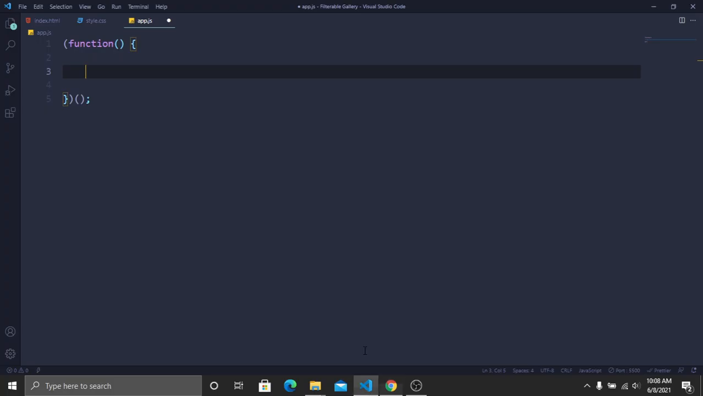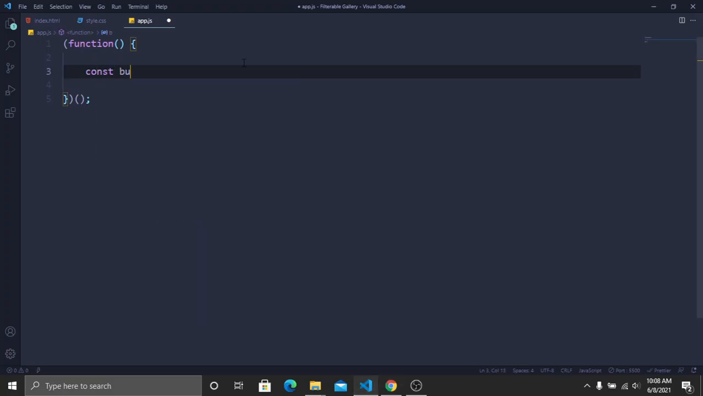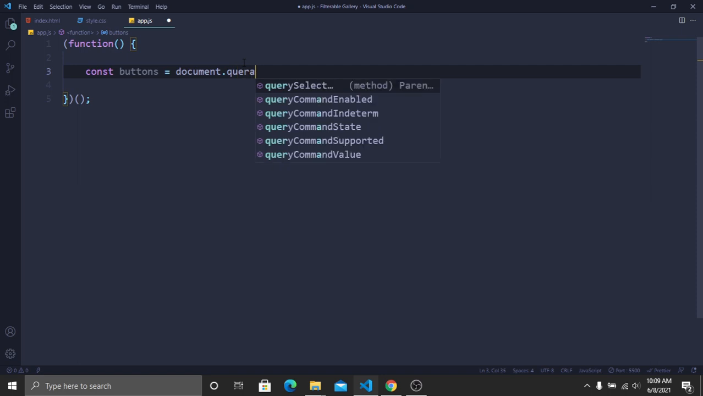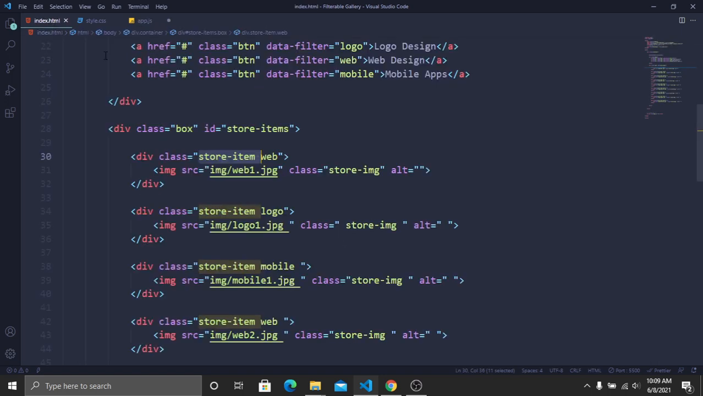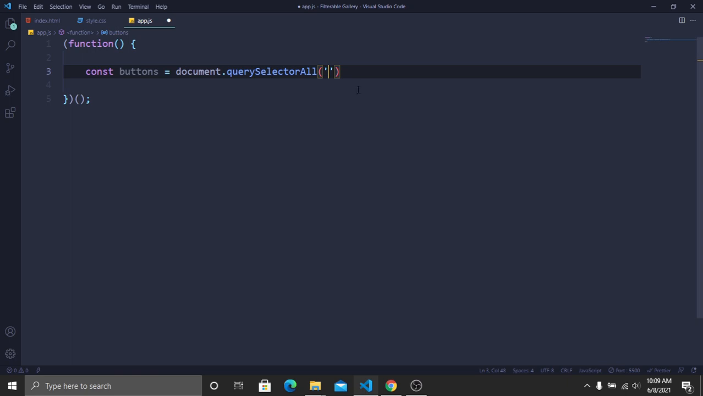So for doing this, let's go to our code, and here we have to take a variable. So our first variable name will be buttons, and here we have to write document dot querySelectorAll, and here we have to take a class name. If I go to my HTML, here you can see that we have a common class name which is button for these buttons. So I will simply copy this button and then write it here.